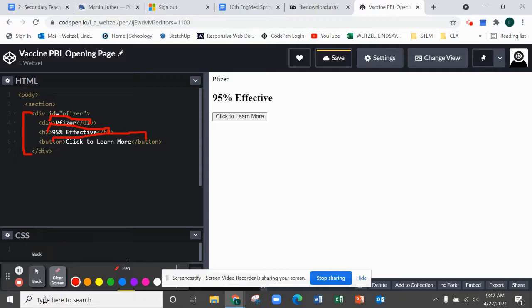The next section is going to be, I'm going to do 2 breaks. We're going to do a new division. It's going to look really crazy today, like a very basic website, but that's all right. We're going to go ID. Remember this is internal. This ID is going to be Moderna, all lowercase. Next time we meet, we're going to style all this, meaning making it look cool.